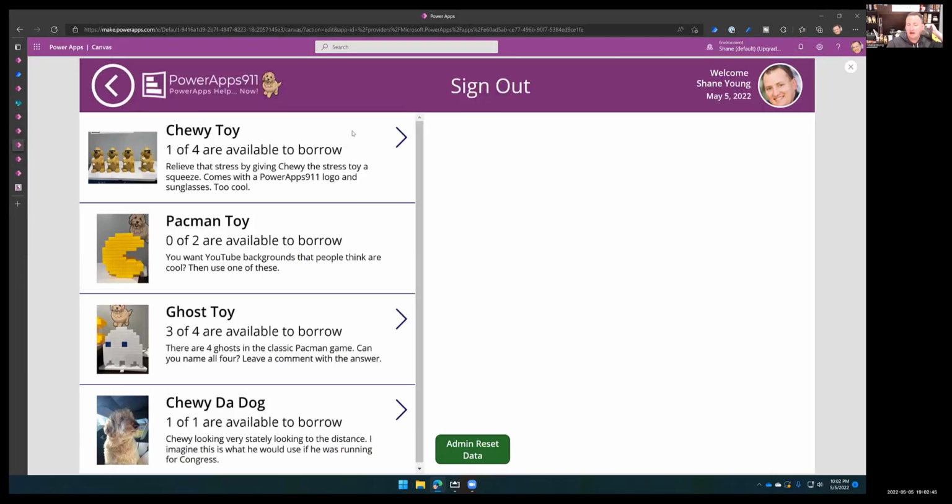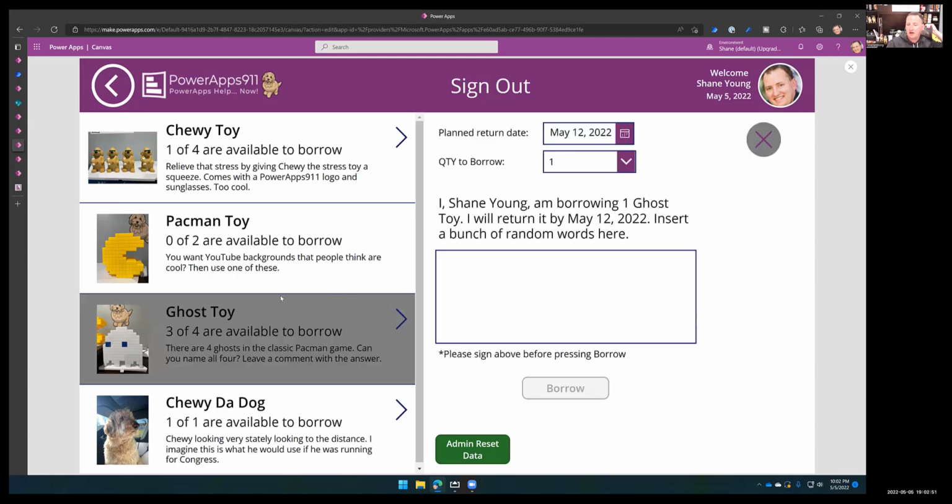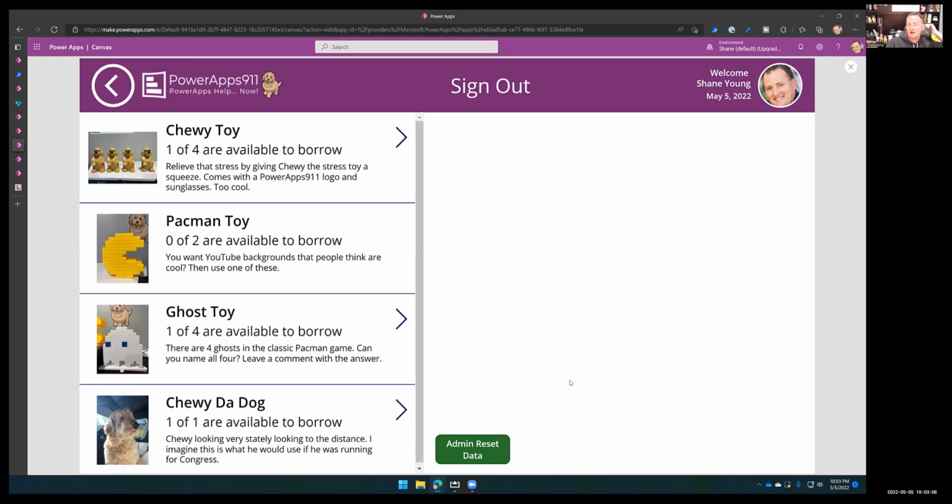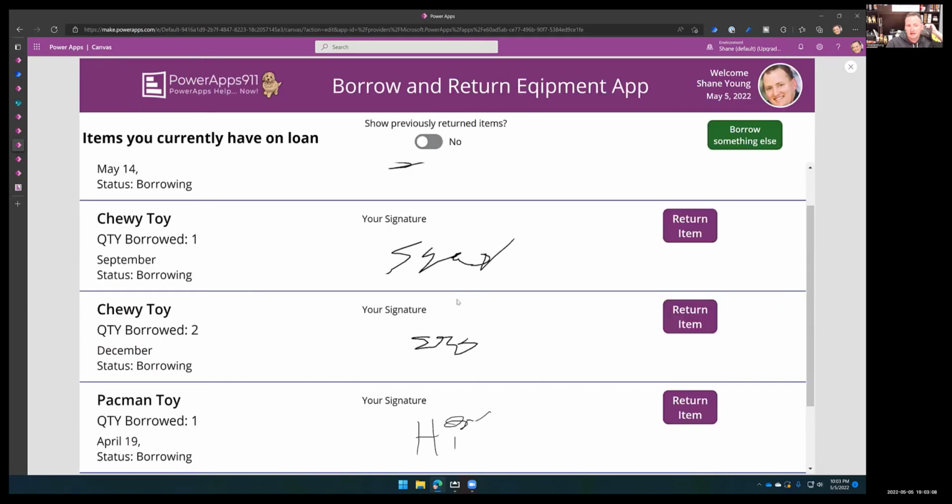So this is my desktop inventory management. I'm like, hey, I want to borrow a ghost toy, right? And so here I am running it on my PC browser, right? Same type of thing that I had on the one you already saw. But yeah, this is definitely a desktop app, right? And so I can check out 2 of those and borrow, and now I've borrowed 2 ghosts. Yay. And then over here, here's all the stuff I've currently got borrowed.